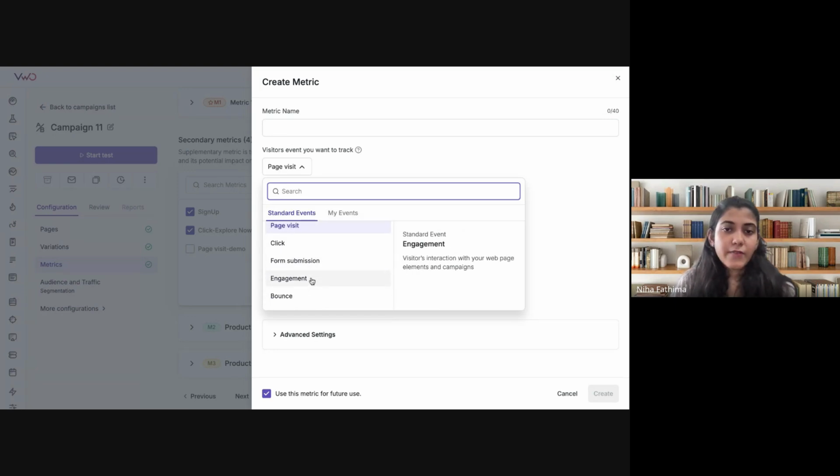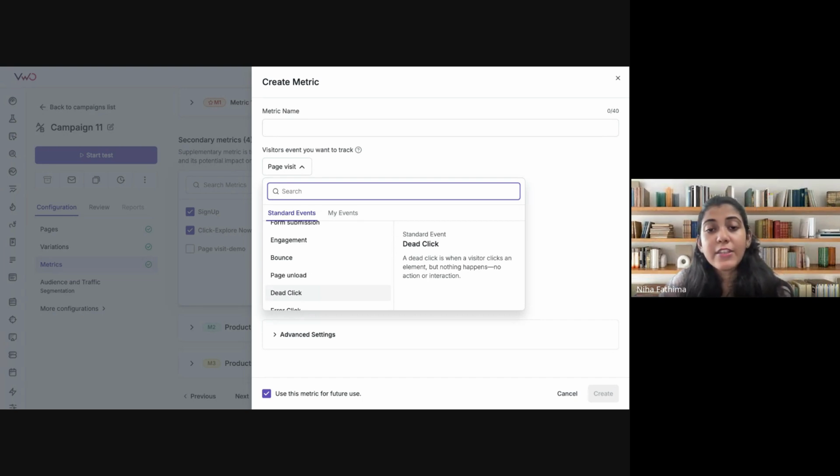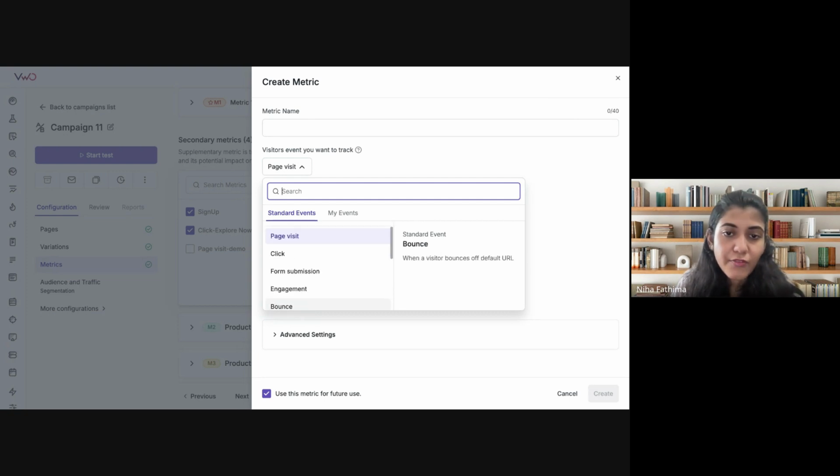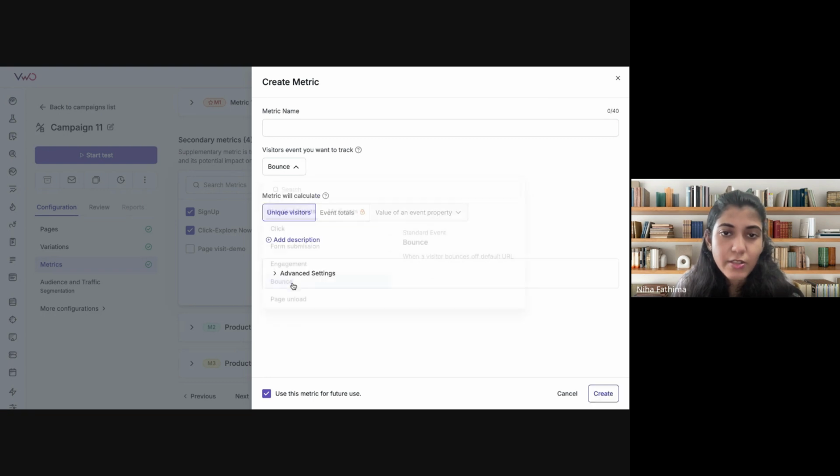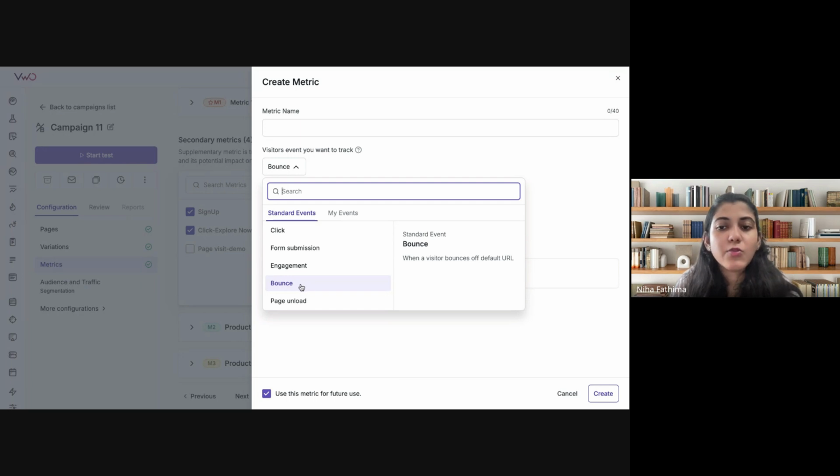Now, in the first session, whatever we discussed, guys, how to track page visit, clicks, form submissions, page unload, dead clicks, error, and rage clicks, we have this exact same events that you can use to track your visitors' actions even within your test. There's just one extra event that you will find within the testing, which is the bounce rate. This is not there for the insights. Bounce rate is only there for the testing metrics. So with respect to the bounce, you will be able to track how many people bounce off the URL. People that come to your website, they don't interact with anything. They close the page and bounce off that page. Bounce off the test URL. That's about it. It's just like the opposite of engagement.